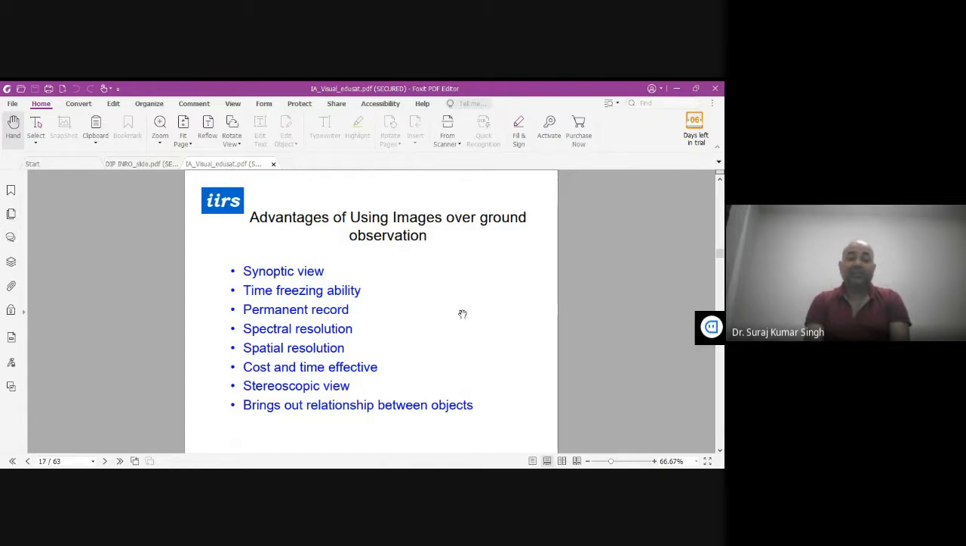Next is spectral resolution, which denotes the various bands that are available, and that helps us identify the various earth objects. The same is true for spatial resolution. Even the finest object details, we can go for high resolution mapping and feature extraction. And this is cost and time effective, very efficient, time saving and money saving. Many times it provides a stereoscopic view, that is, a 3D dimension of the terrain, and that brings out the relationship between the objects.